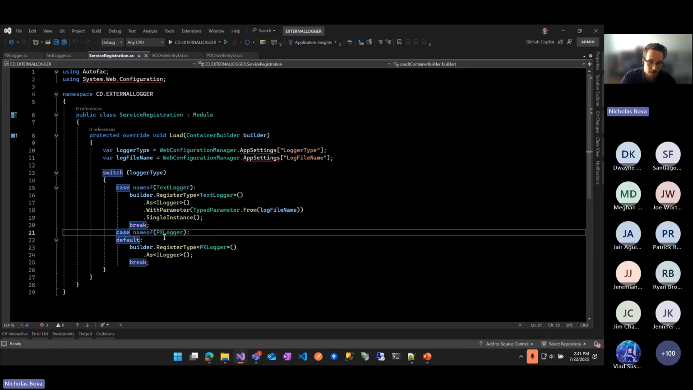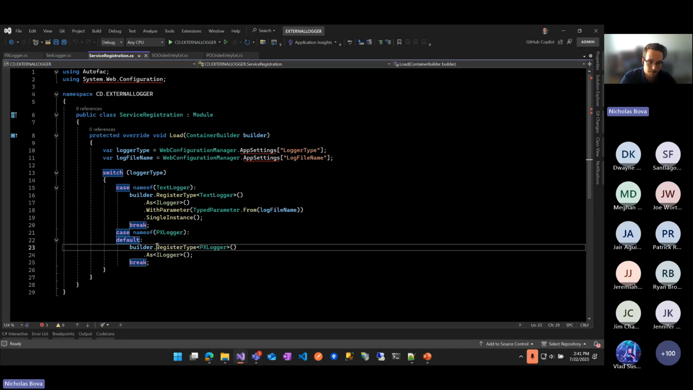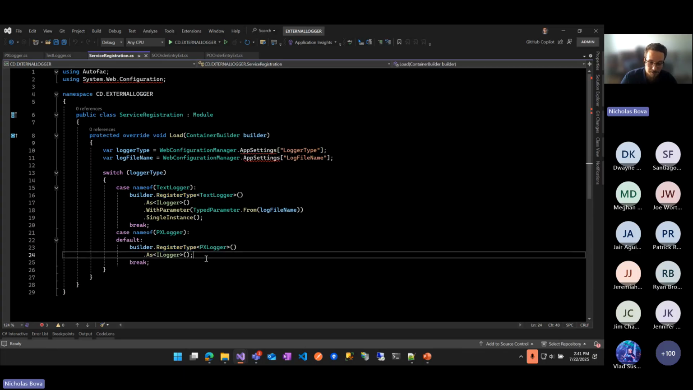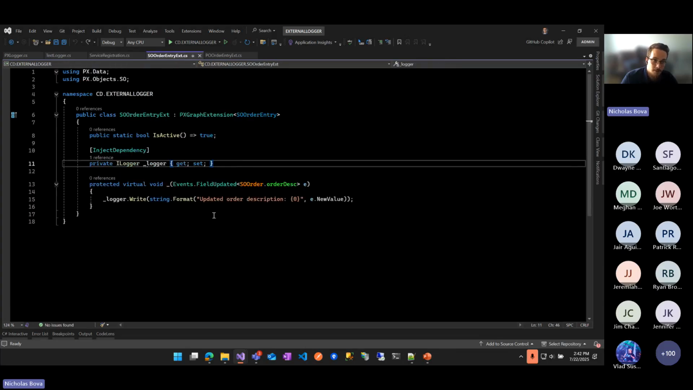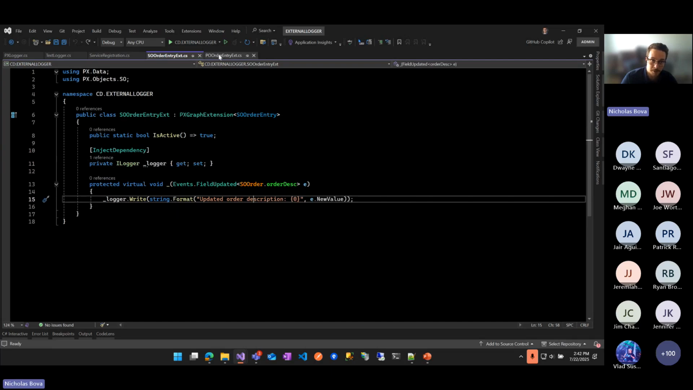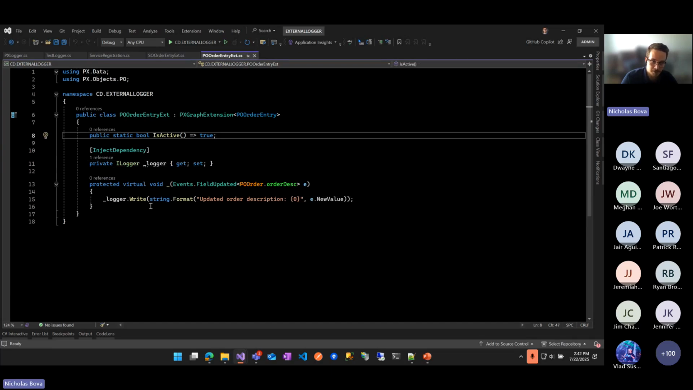With our PX logger, we have it defined so that it's just working with the default settings for Autofac's container builder, where every time you try to resolve that service in your customization code, it's always going to resolve a new object of that PX logger. So the object of the PX logger that we reference within the sales order graph extension is a different one from that referenced in the purchase order extension.